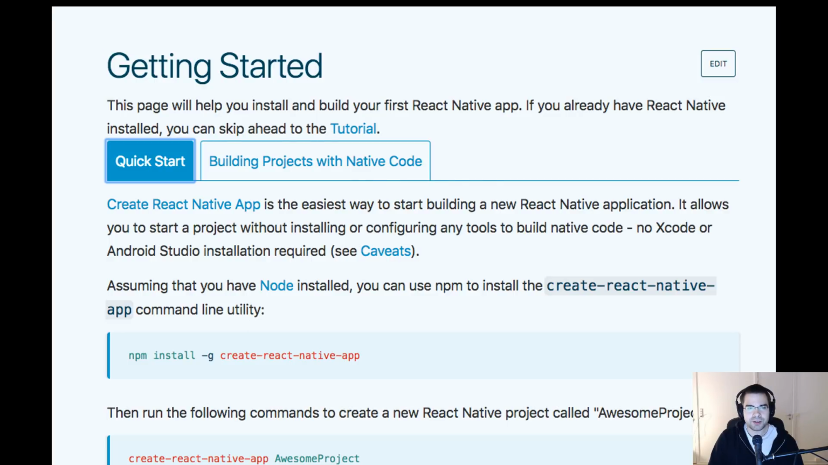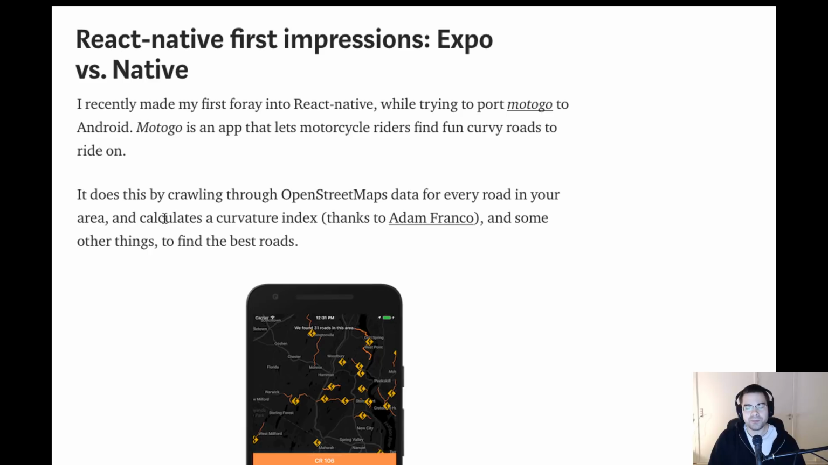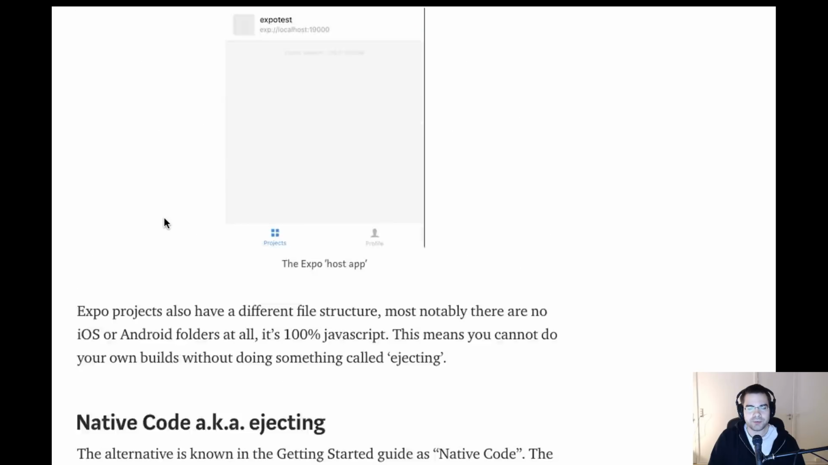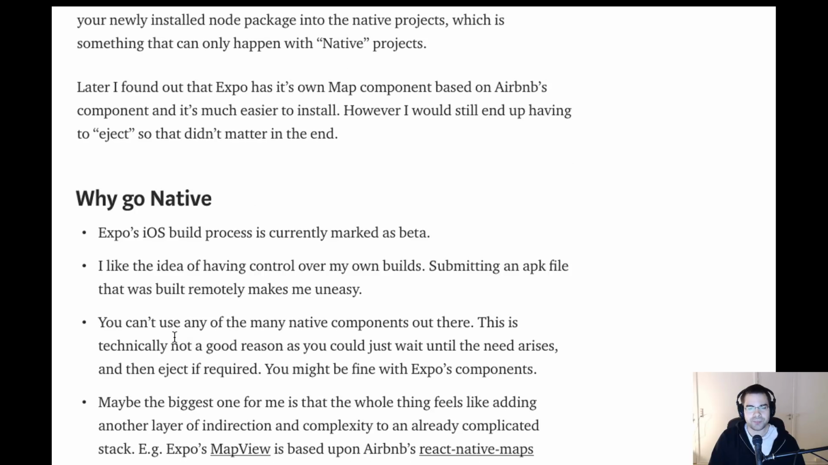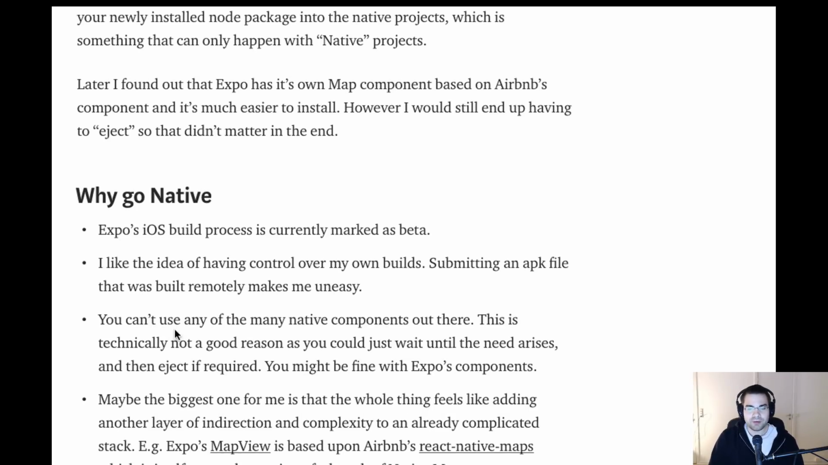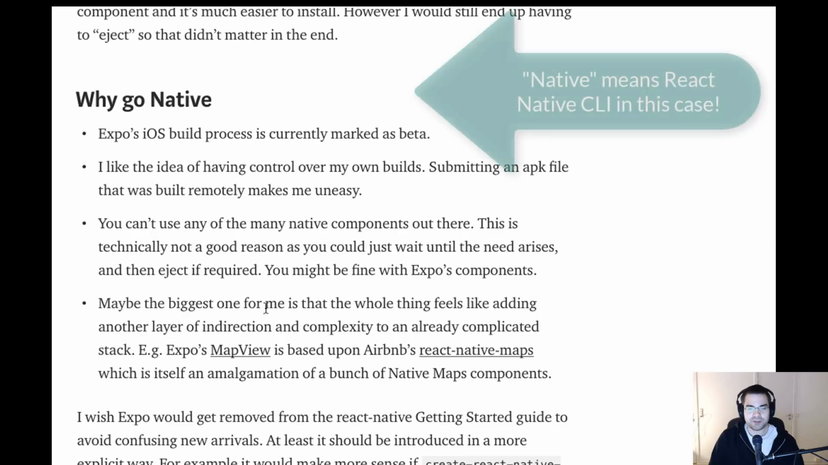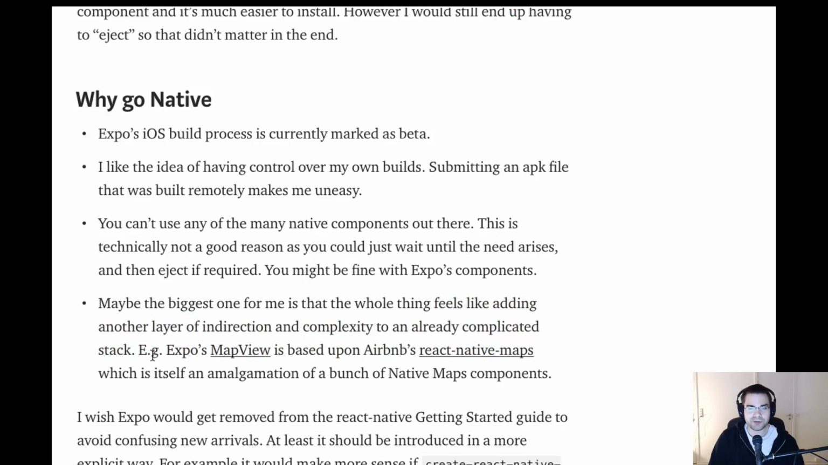I've linked to an article also on Medium with a guy called Paul SE, who talks about his experience of Expo versus the React Native CLI way. And he, of course, recommends just going native from the start. He says he wishes he did that. He feels like it adds another layer of interaction and complexity to an already complicated stack, and that's pretty much how I feel about it also.